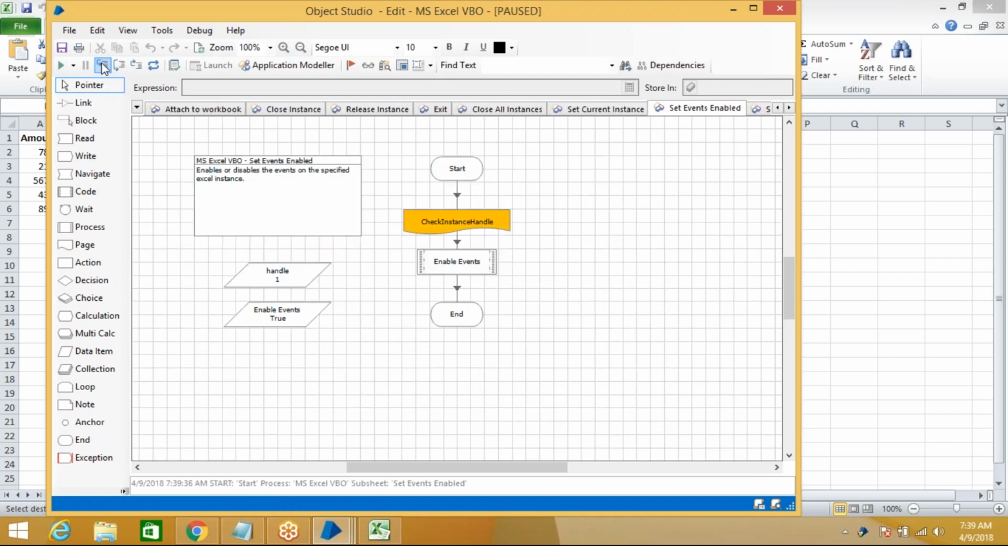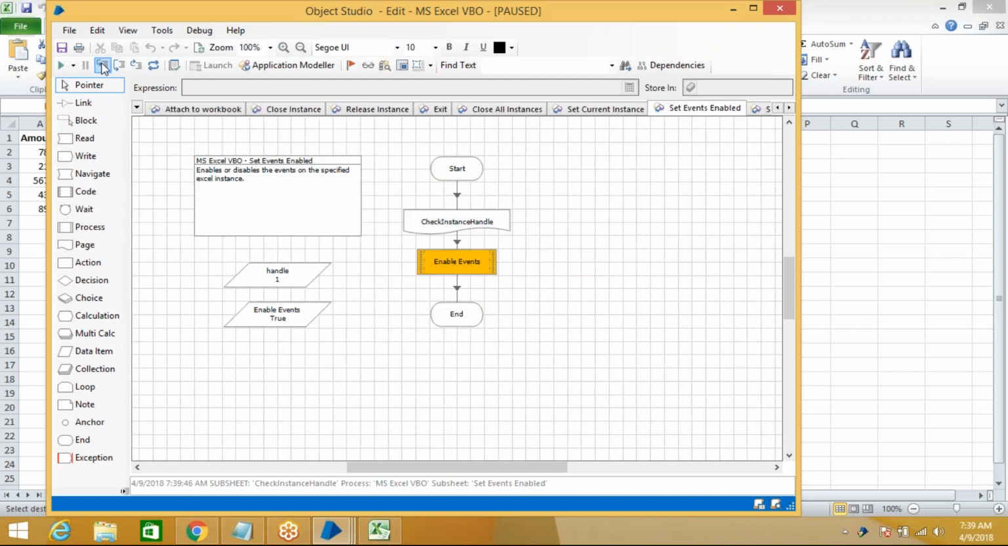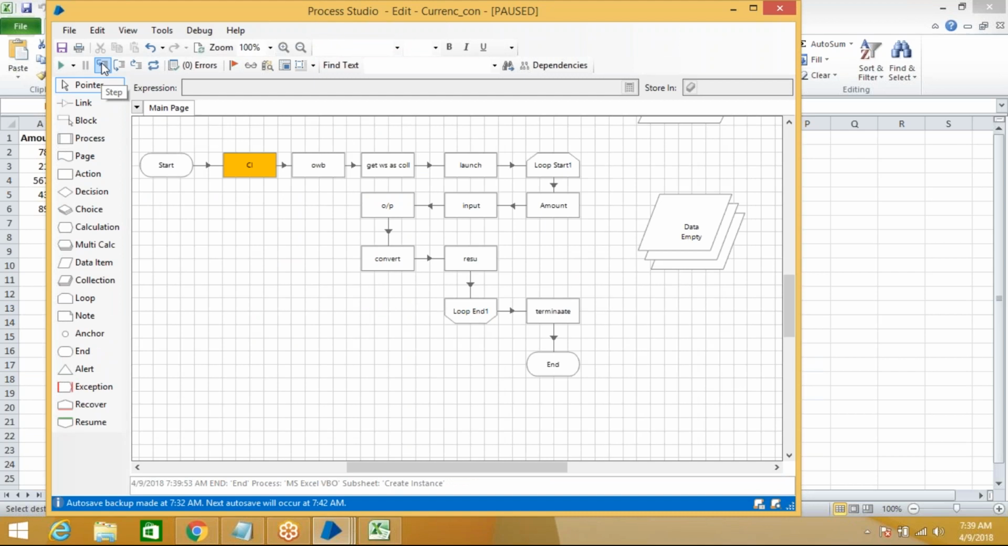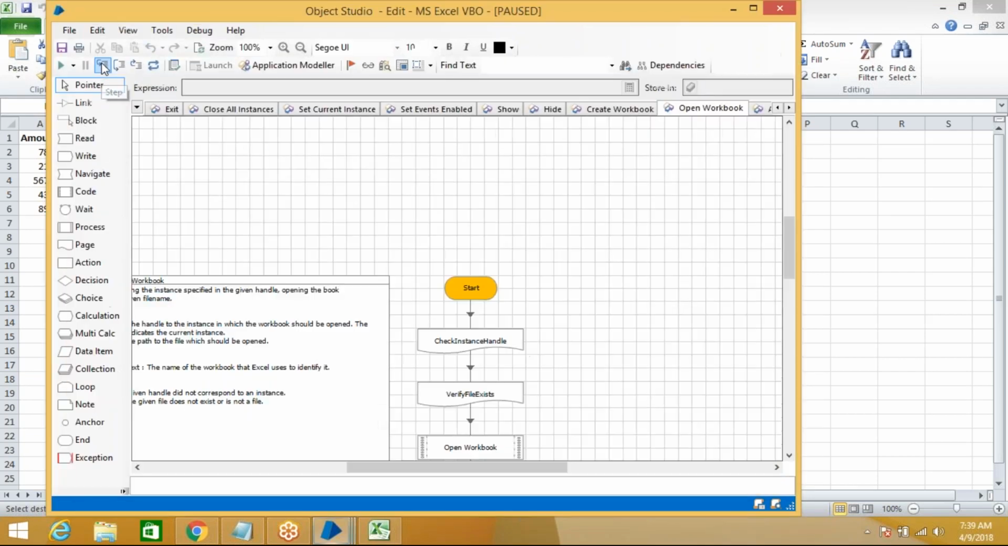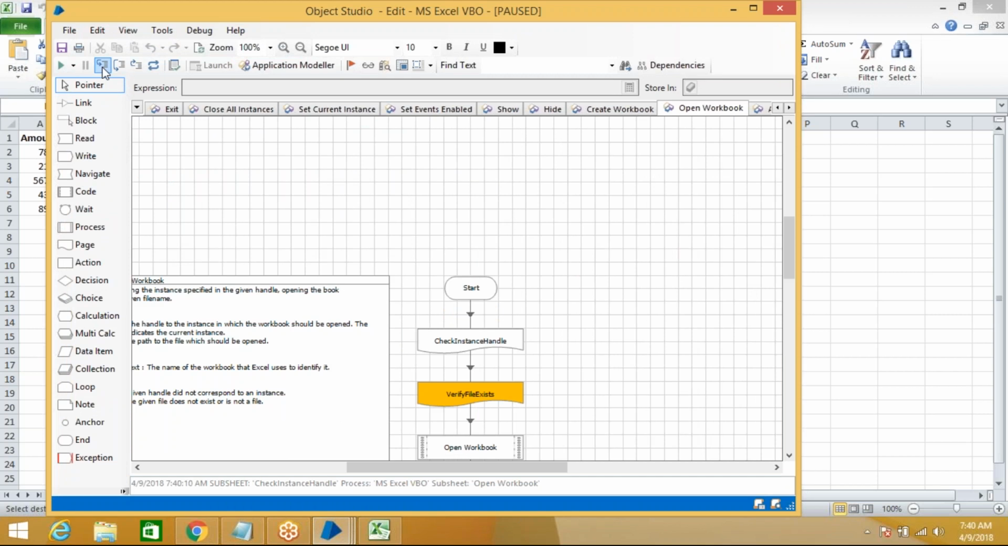It will check whether the file is available or not. To work with create instance, what will it check? It will check whether the executable file is available in the backend to work with or not, right? So enable events, it is checking. See this, it is checking the handle. Yeah, create instance, open workbook. In open workbook, it will check the handle again. After that, if the handle is available, it means the executable file is available or we can work with the Excel. Then it will ask you the path.